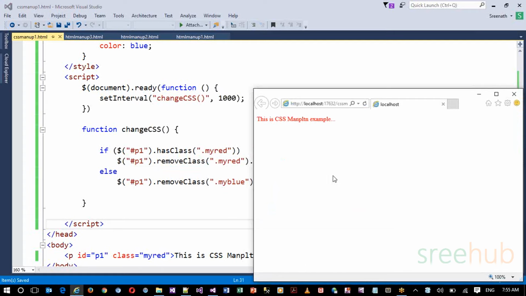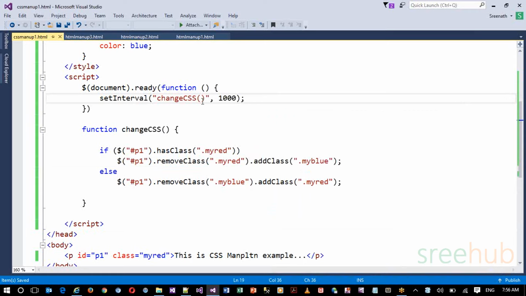So this method function CSS change should get added. No, it is not running. Let me refresh. So this CSS, it is not triggering. Why is it not triggering? So document.ready. Let me just look into the code here.